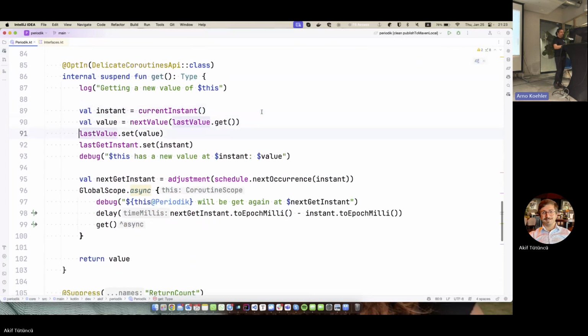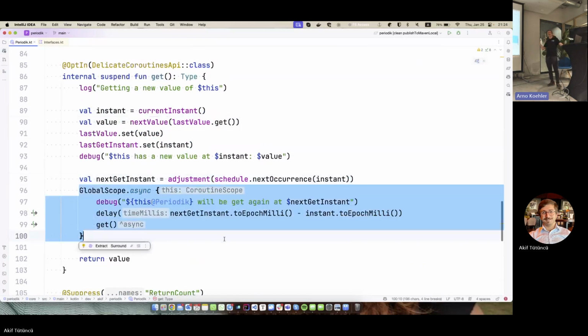It's just updating the internal state. It's calling the next value function, which is the function you are passing to that build argument, to get the value, calculates when it should have the next value, and then, as a hacky scheduler thing, it's just letting loose one async coroutine that will eventually call the same get again. Can this be better? Yes, of course, but this works so far.